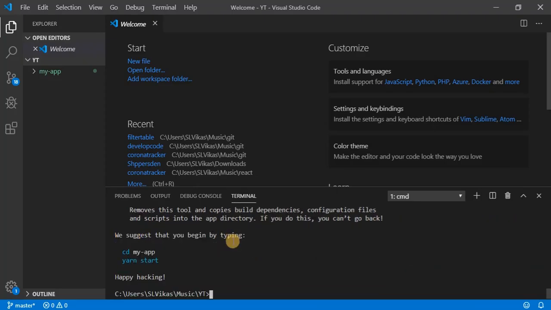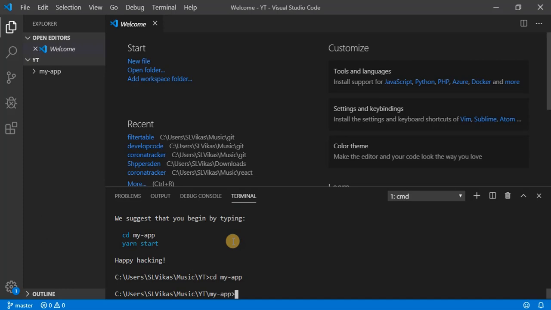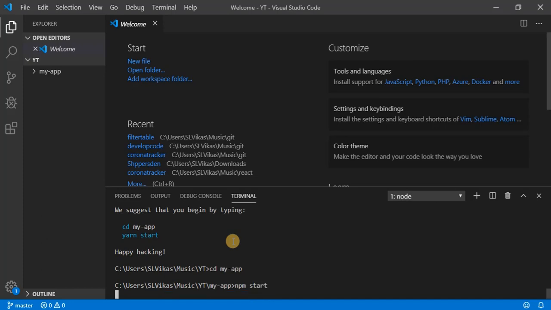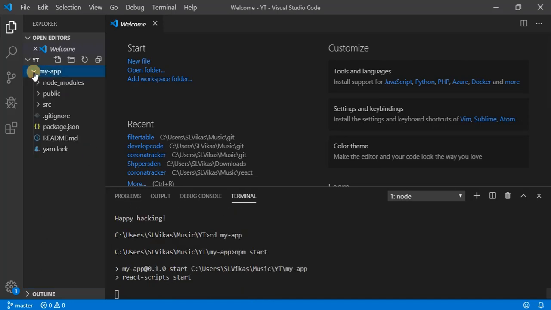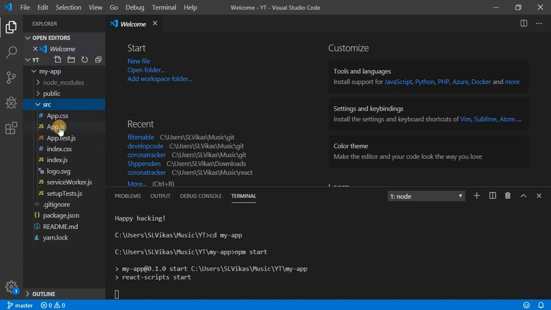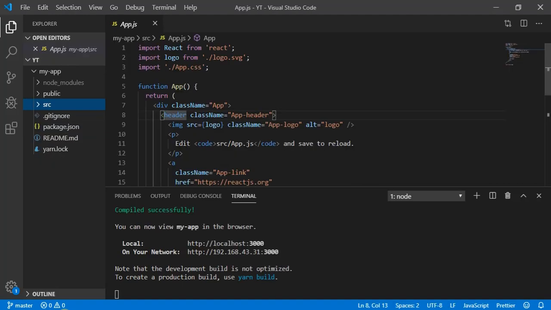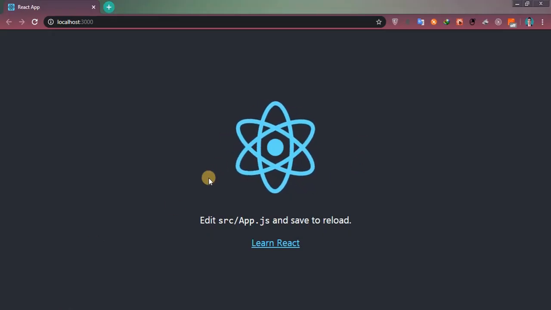Okay guys, so we are ready with our project. So let's get into the project. cd my project name. Right now let's do npm start. So npm start, okay, and let's go through the project here. So here we have the src folder and App.js. Yeah, so guys, you can see our app is running.